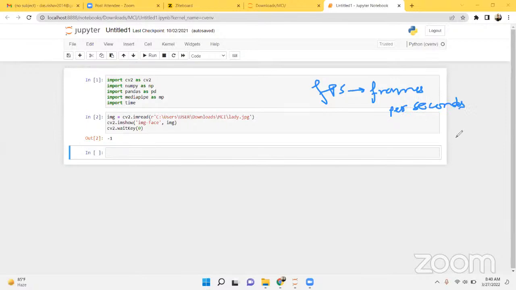Now, what does frames per second mean? What is video, by the way? Let us build a small understanding. Video is nothing but a sequence of images. You have an image, and it is just running in a sequence. That is what video is, and each of these images is known as a frame here.